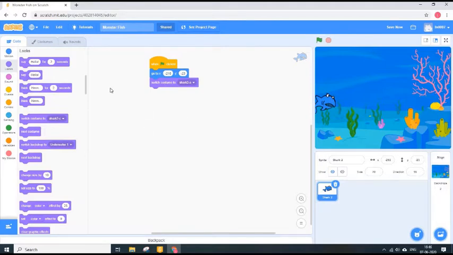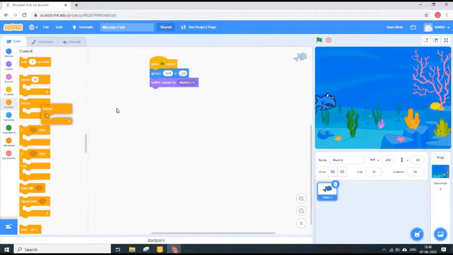To do that, I'm going to go first to control and bring a forever block, because forever in the game it has to move up and down whenever the arrow keys are pressed. So I put a forever block. Then I have to write a condition. So again I go to control blocks and bring an if then, and I put it inside the forever block. So what is the condition I'm going to tell here?